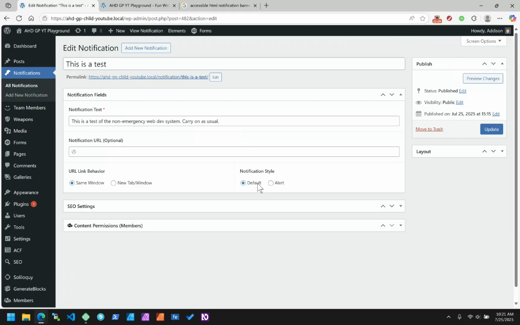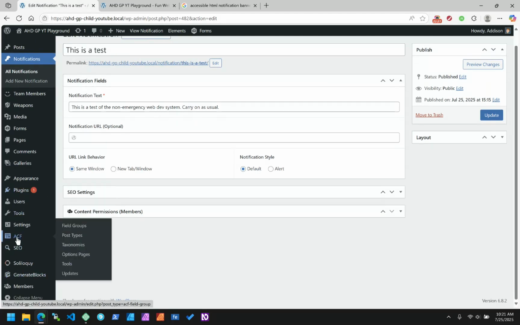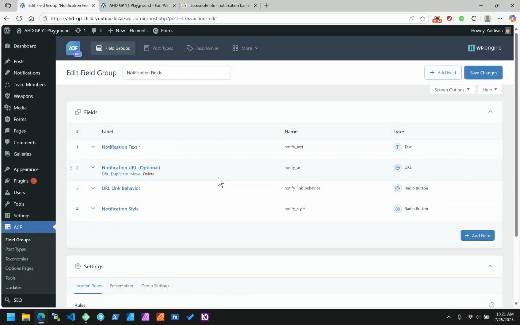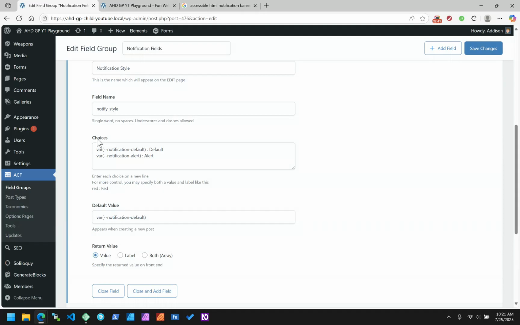Okay, that default style. I wonder why. It might just be that I didn't name it, or I didn't reference it. Notify style. So it should be returning the values. I wonder if there's something up with that. Surely, return the value. Notification default. Okay.